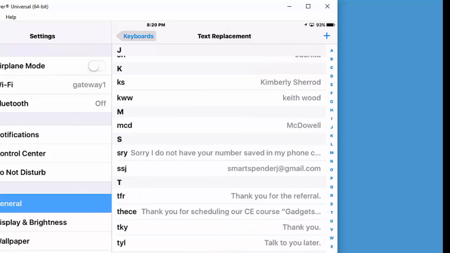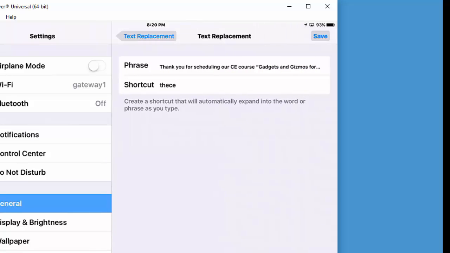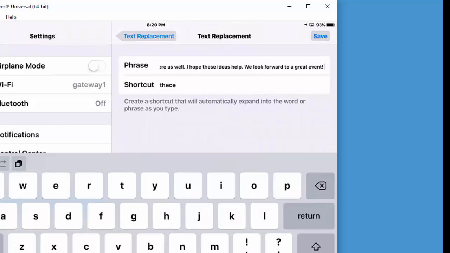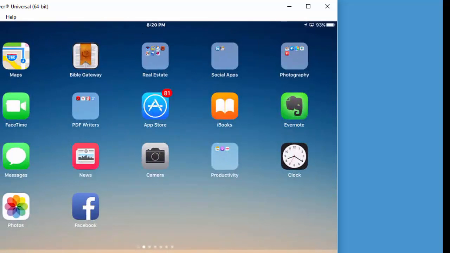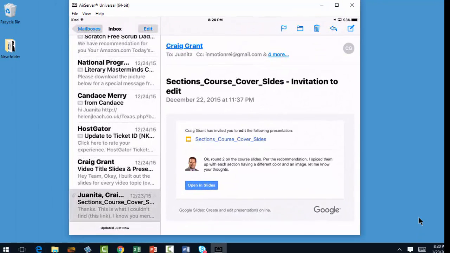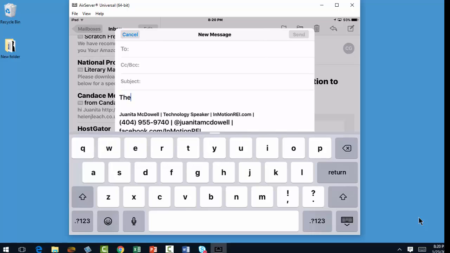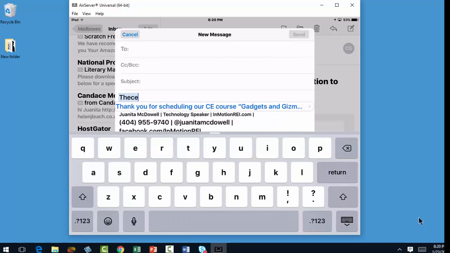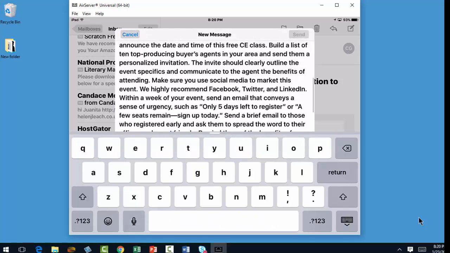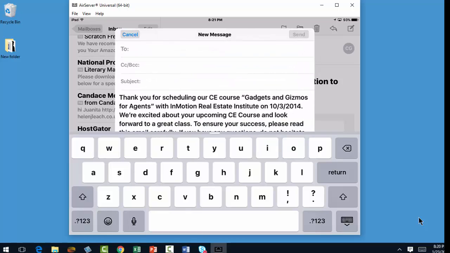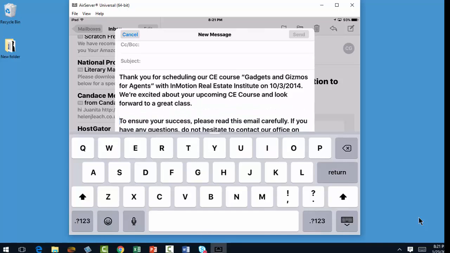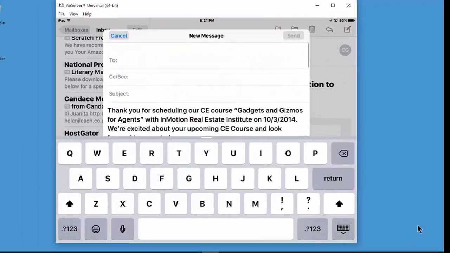You can see some of the text replacements that I have are much longer than others. In this case, the phrase is very long, and the shortcut is only 5 letters long. T-H-E-C-E. So let's see how that works. When I go to email, and I'm on the go, and I type T-H-E-C-E, you can see that I'm given the option to say, thank you for scheduling our CE course. I'll go ahead and hit the space bar. And look how much typing that saved me. The only thing I need to do when I'm on the go is simply add the carriage returns. Now, how much time did that save me?